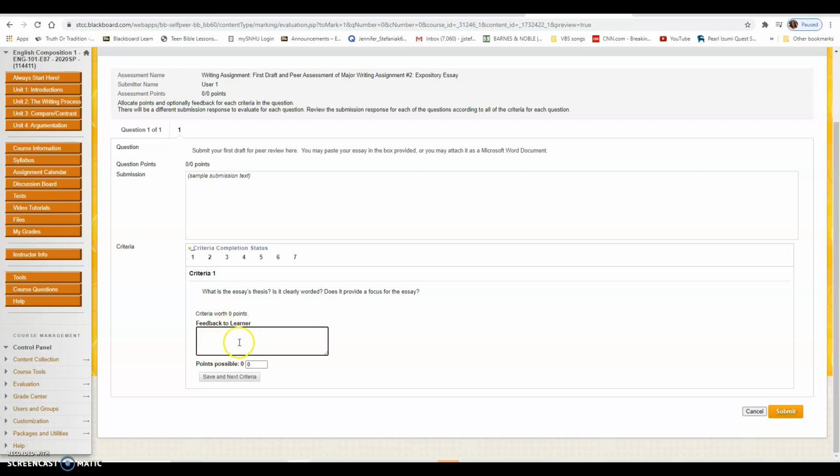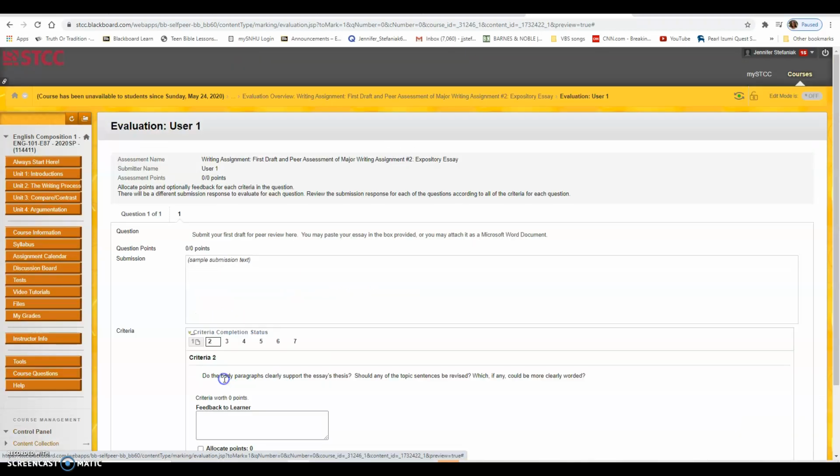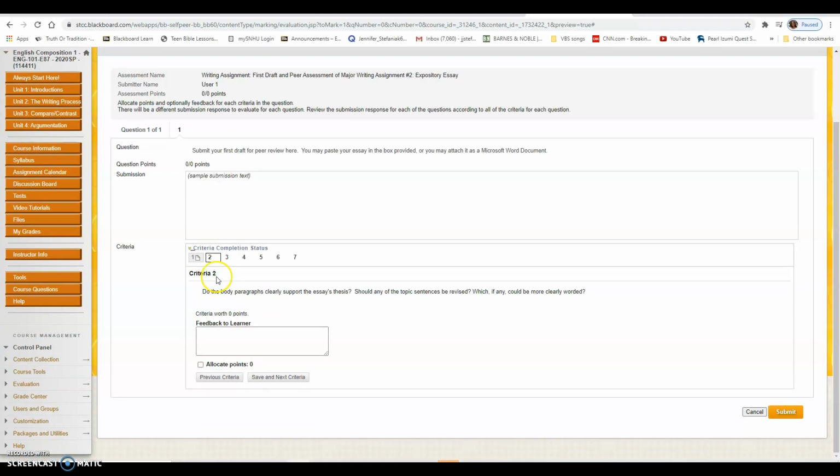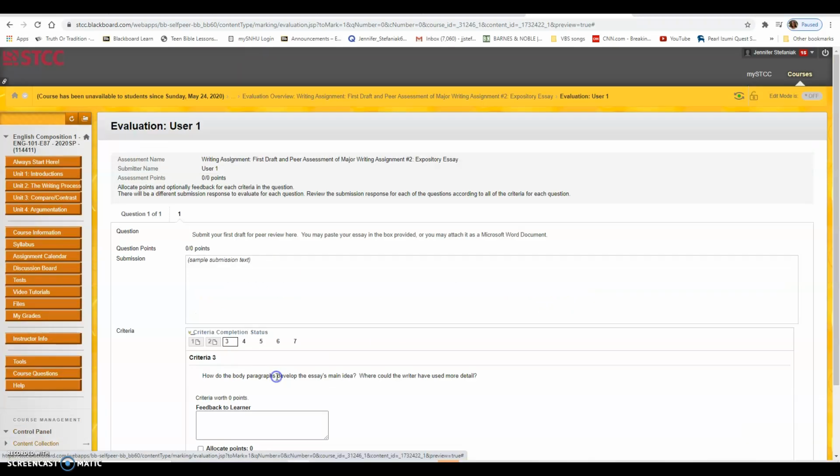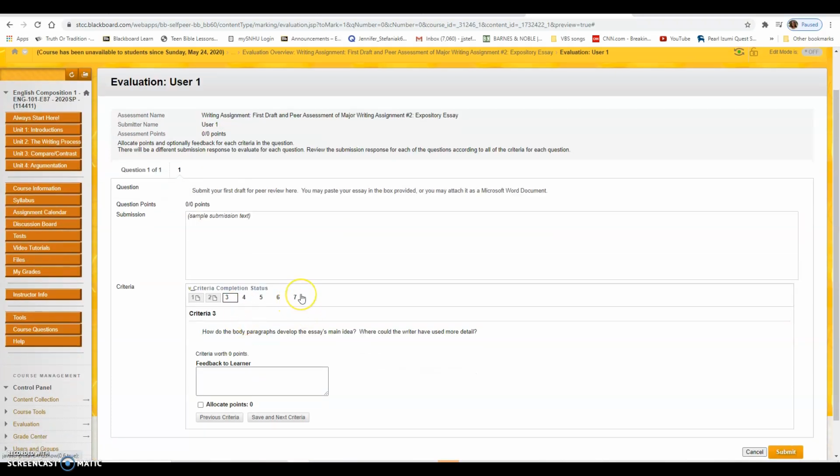So once I type my responses to these questions in here, you don't have to worry about the points possible, you just ignore that. I will select save and next criteria, which will bring me to the next question I have to answer. And there's criteria 2. Do the body paragraphs clearly support the essay's thesis? Should any of the topic sentences be revised? Which, if any, could be more clearly worded? And again, I'm going to put my answer right in here and then select save and move on to the next criteria. So for this particular essay, there are 7 different criteria that you have to answer.